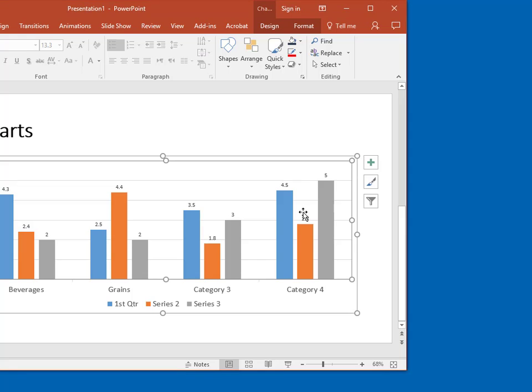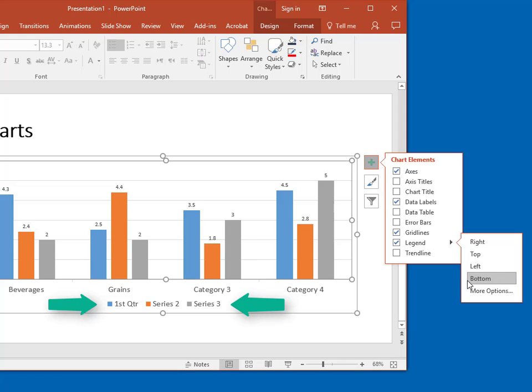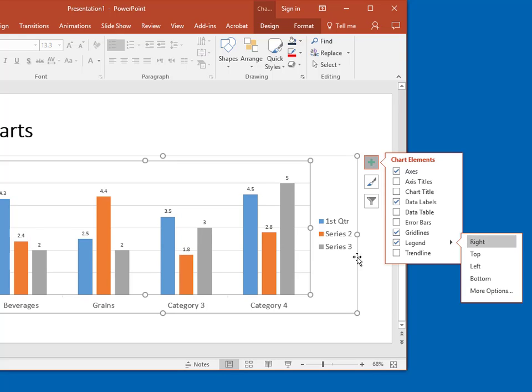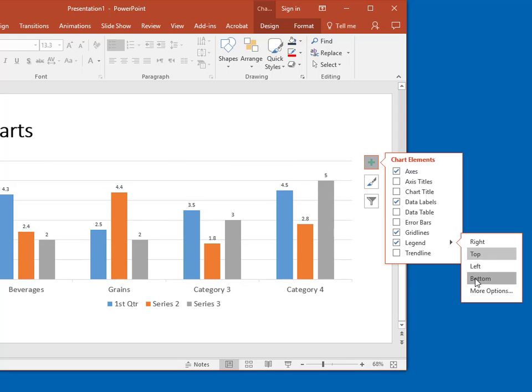There are other choices you can have when you select a table. The legend is really important. And we have it at the bottom of the page right now, but we could put it at the right side of the page. You can see it's right there. You can put it at the top, but we'll leave it at the bottom right there.